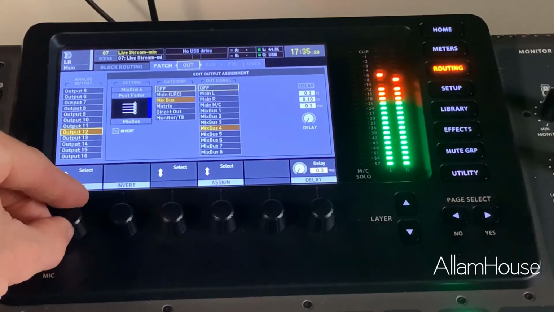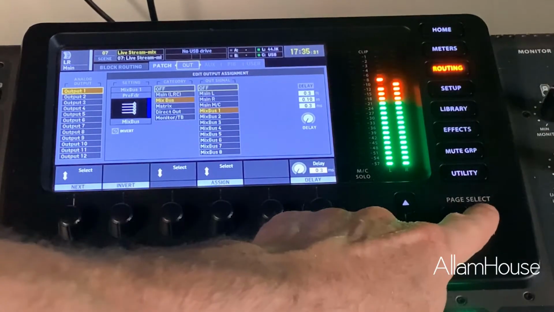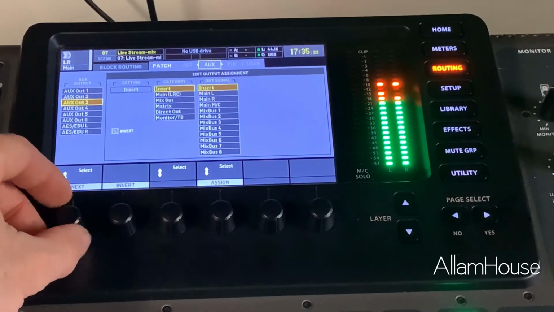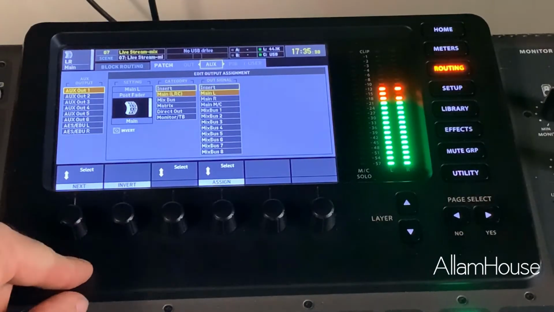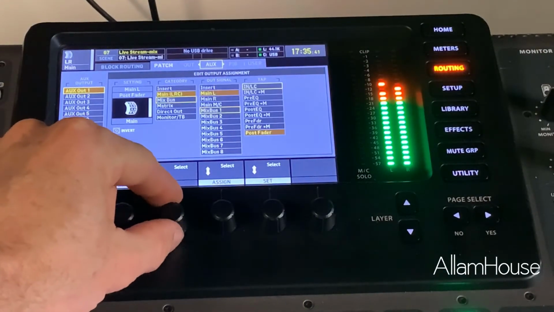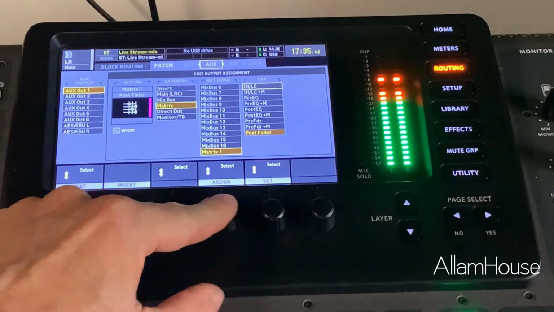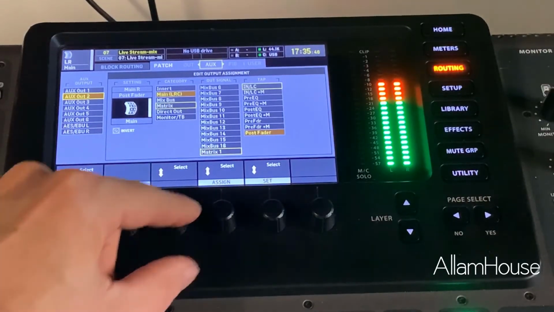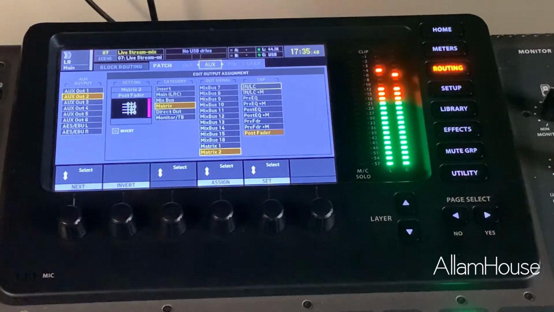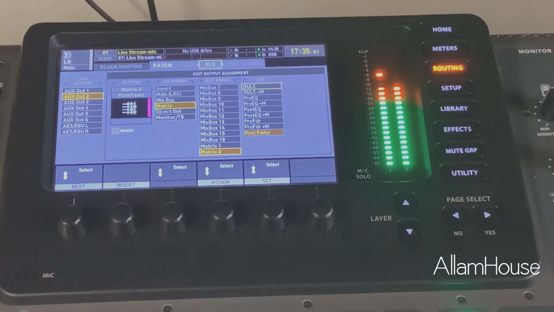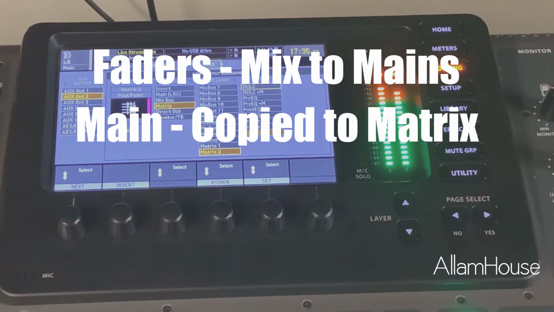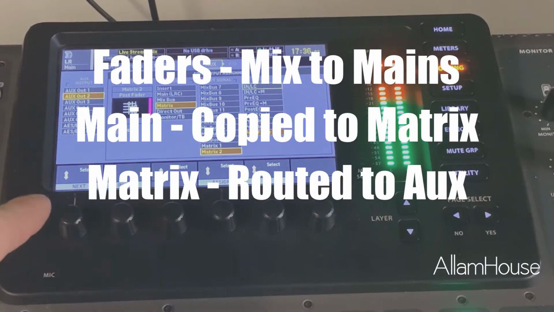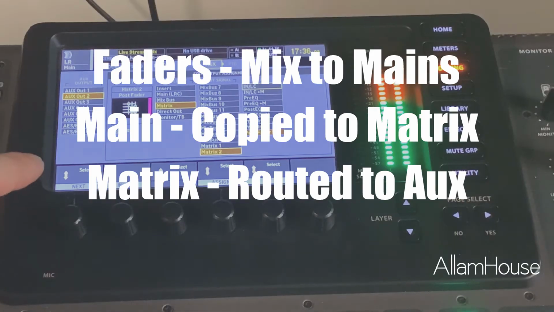That's not a bad idea, but maybe you don't want to take that up. And so you can come over here to Auxiliary, and we could use some of these auxiliary outs, and let's say Auxiliary 1, and we can set that to be Matrix 1. And then Auxiliary 2 would be Matrix 2. And so now, internally, we've routed our mix to the main output. The main output then is copied over to Matrix 1 and 2. Matrix 1 and 2 digitally is going over to Auxiliary 1 and 2.